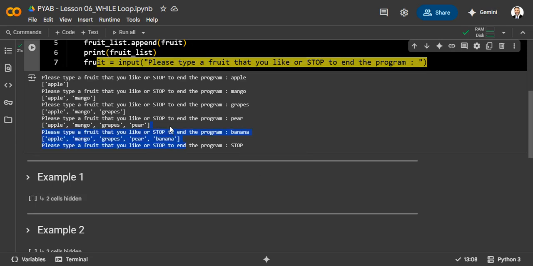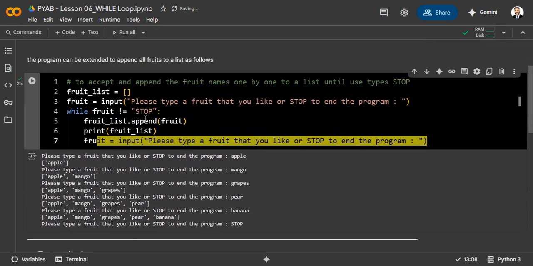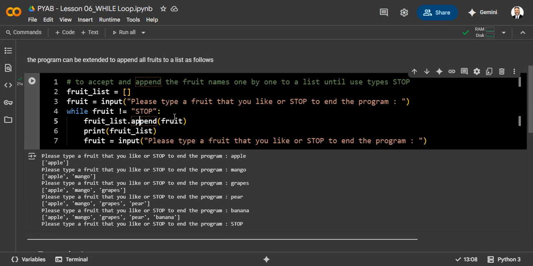So you can see the list becomes progressively longer. The number of items keeps on increasing as you key in. I wanted to demo this to you, that's why I have printed the fruit list over here. Sometimes you don't want to show it every time.